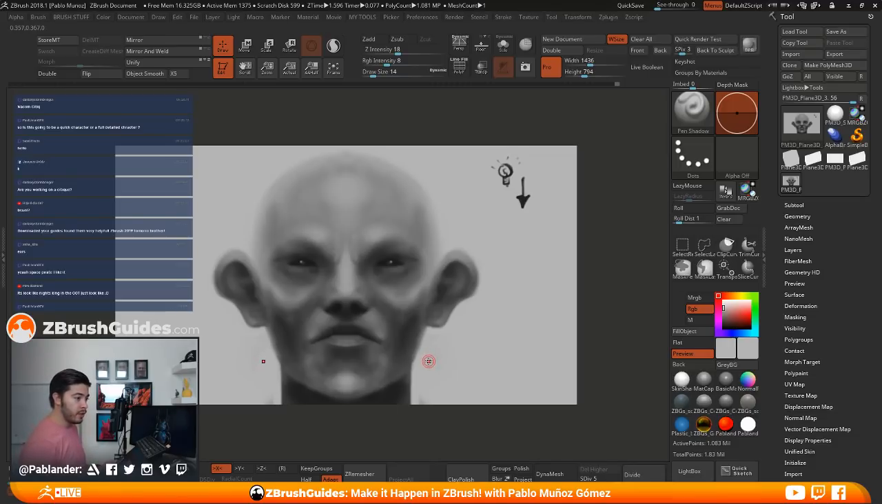Is this going to be a quick character or a full detail character? It's going to be a quick character, probably just a bust. The idea with this session is to show you a variety of very specific techniques and tricks. So I'm going to keep this one very short. Probably today we only have time to block it out and have an idea of where to go from there.